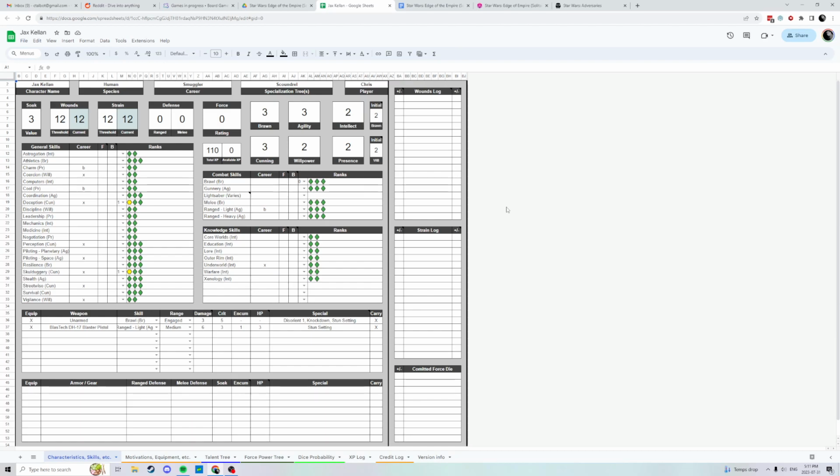Anyway, I found this cool character sheet. I think there's actually an updated version of this, but this is the one I started with, so this is what I'm using. Jax Kellan is a smuggler with a specialization in the scoundrel tree. So he's not necessarily the most trustworthy person, but I always like to play the hero or anti-hero types, those who you can at least get a little sympathy for.